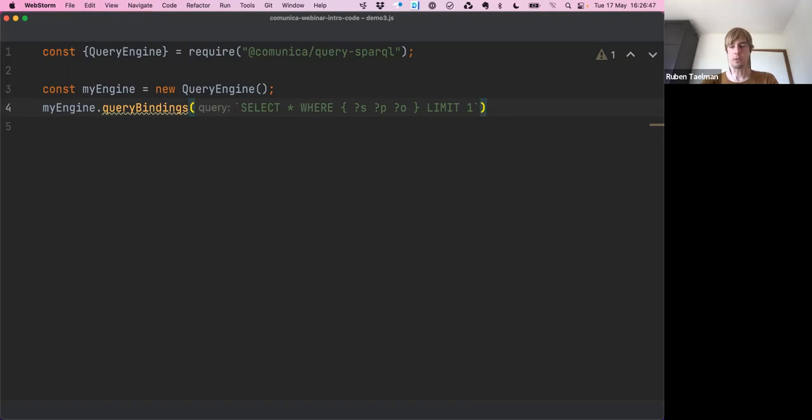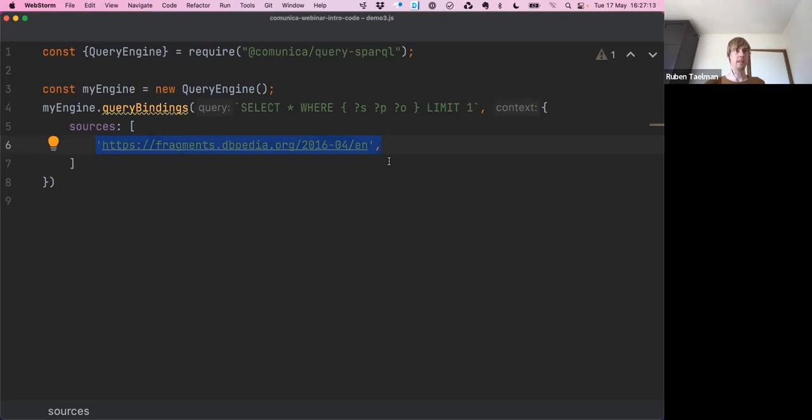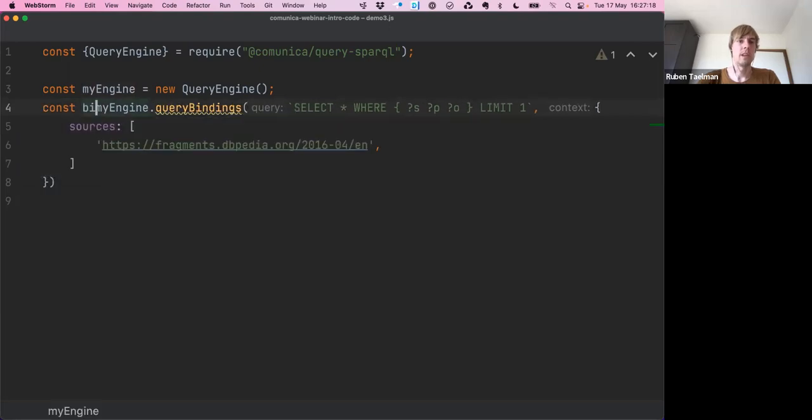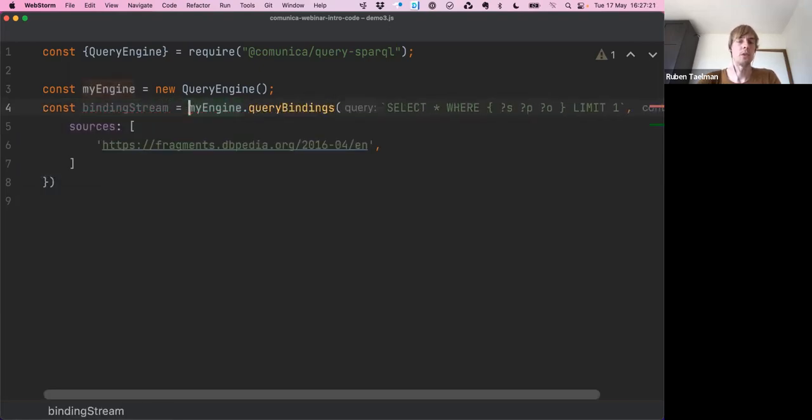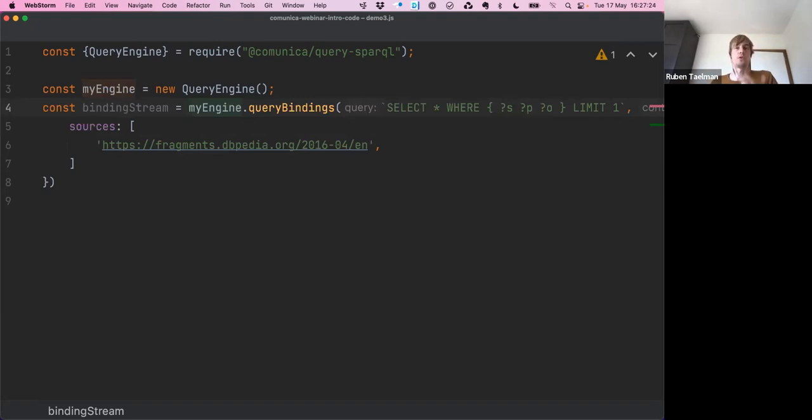And the second argument of this method should always be the so-called context object. So this is an object in which we can pass additional information into the query engine. And the most important thing you want to add here is the sources you want to query over. And this is always an array. So what we'll do here is we'll just query over the same source that we used over the command line. So this DBpedia dataset. Okay, so the thing here that is returned is actually a bindings stream. So as I told you on the command line, Comunica always produces streams. So the result here is a bindings stream.